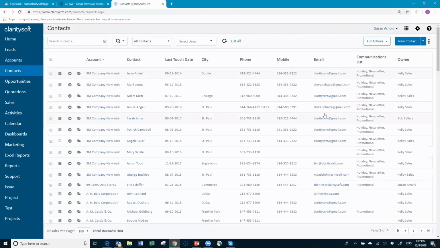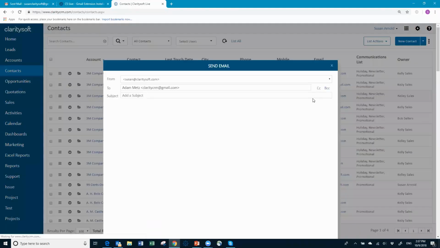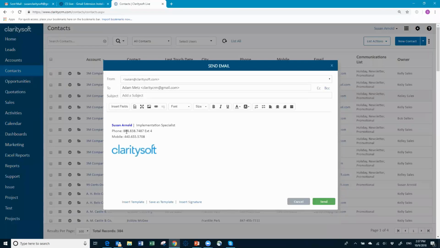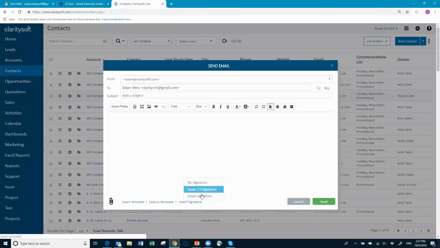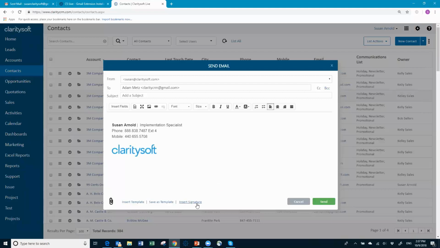I'll just click on any email here. So you can see now that I marked that as my default signature, it automatically puts that signature in for me. I still have the option down here for insert signature, where I can say no signature, or I can pick which signature I want. So you can have multiple signatures saved.